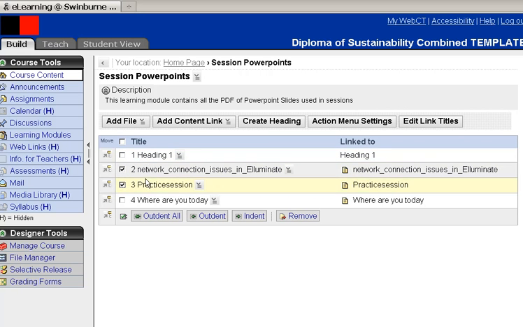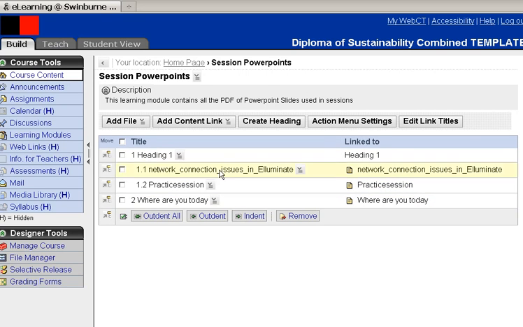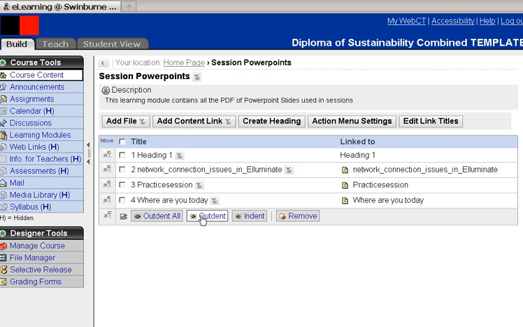What I also want to do is indent some files so that they become under the heading. So I just choose them, click Indent. So you can see how you can group different files together. If I want to take them back out, I can just click them and press Outdent.